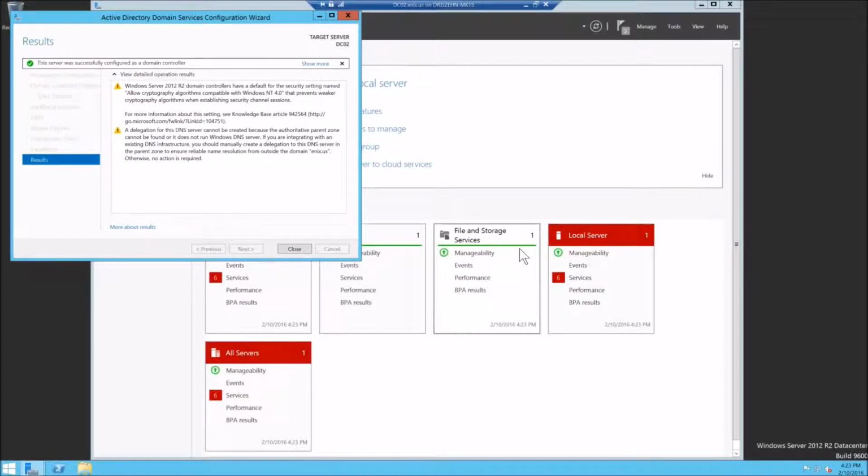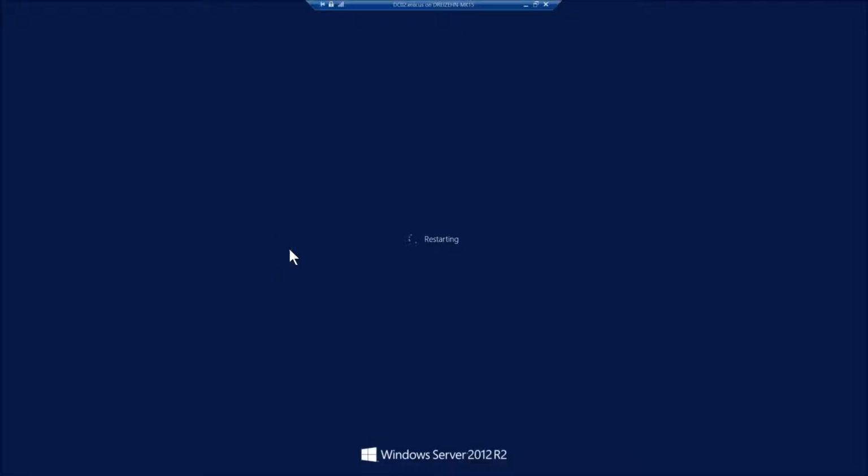So now we're going to be signed out, which is kind of irrelevant because the system restarts before it signs you out. So the system is just going to restart in a second. Then we just want to make sure that we can log in as ourselves. And we can. So we have a secondary domain controller.